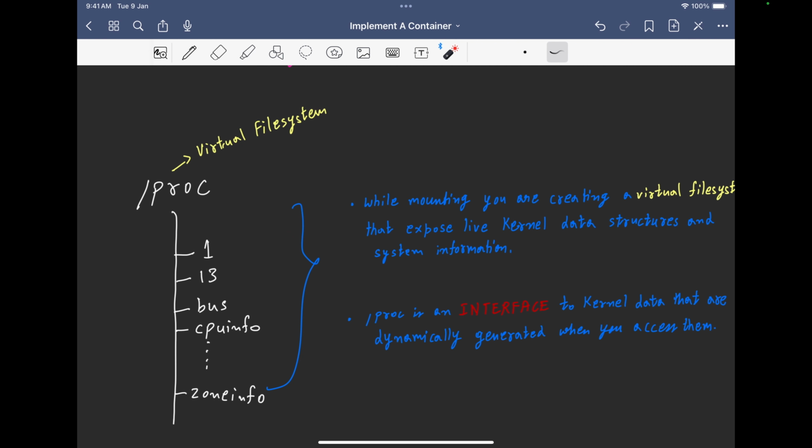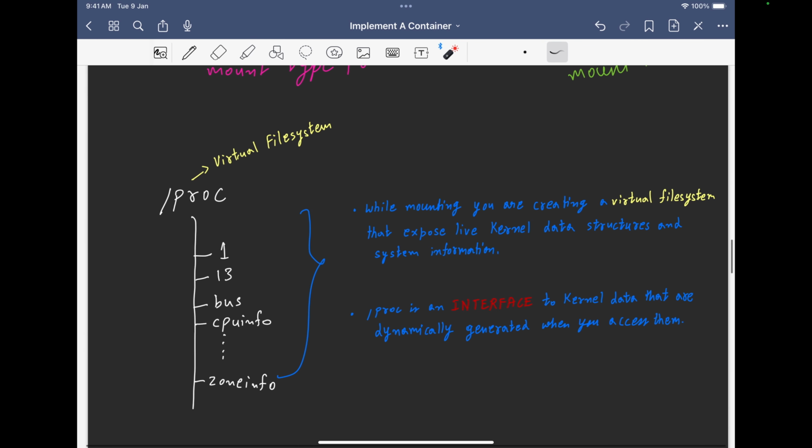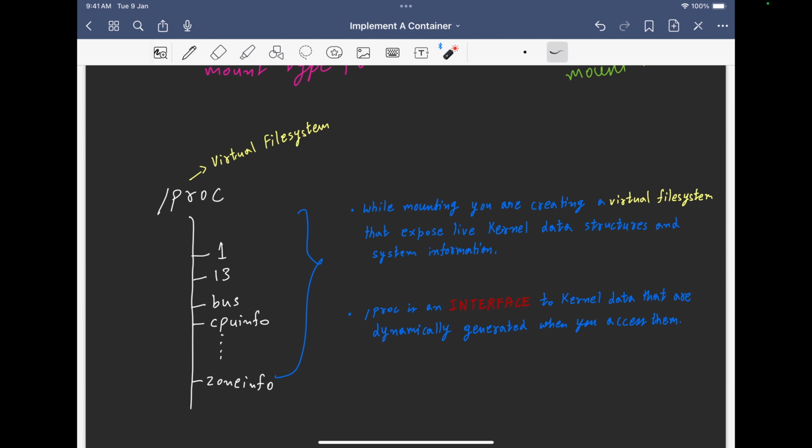While mounting, you are creating a virtual file system that exposes live kernel data structures and system information. So by the virtual file system, live kernel data structures are presented to the user space, and also the system information. So this /proc or /sys acts as an interface to the kernel data that are dynamically generated when you access them.